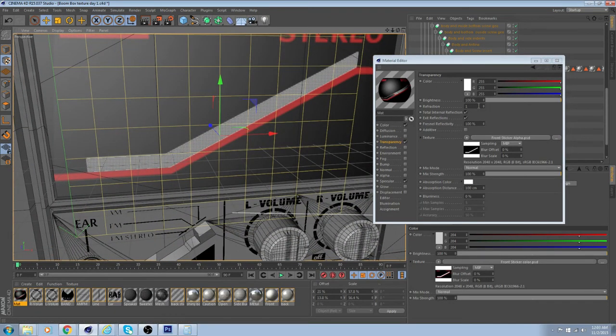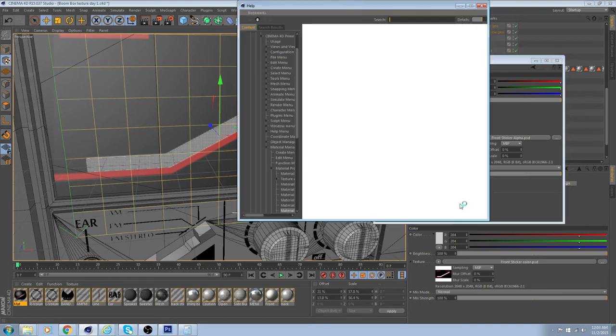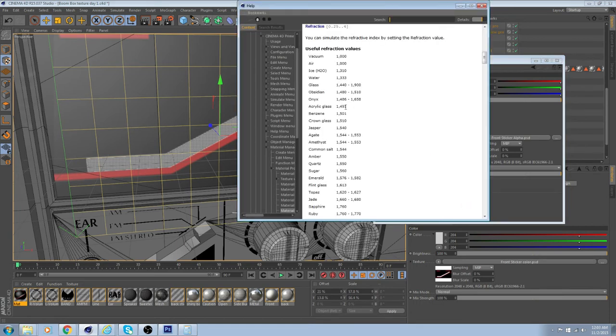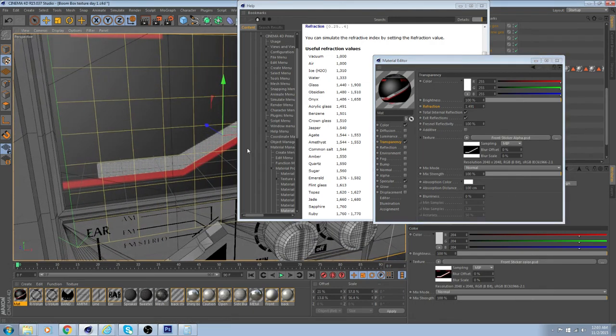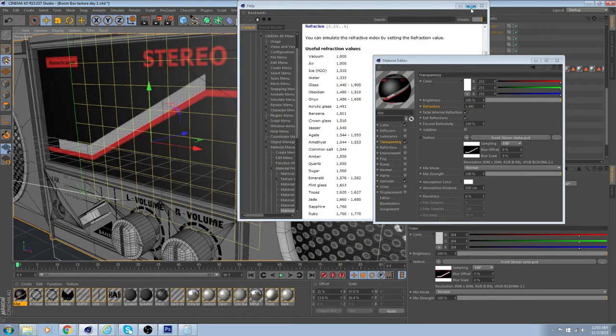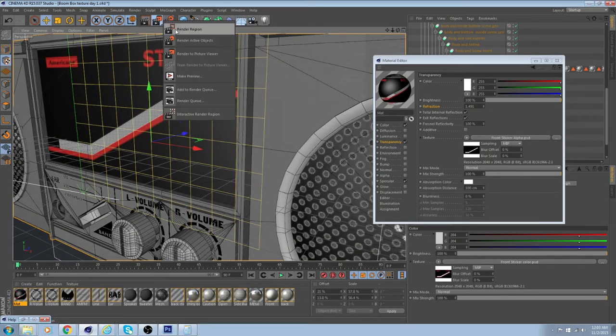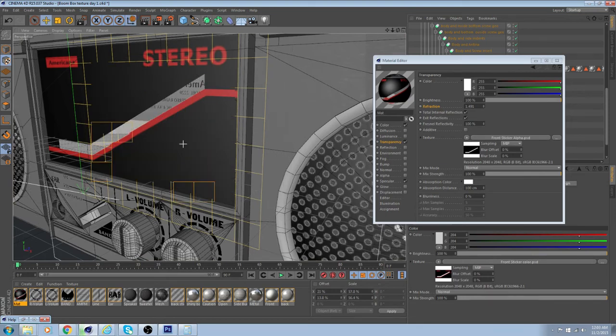So what we're going to do here is right click over here onto the refraction, show help. And this is not really a glass, it's really a plexiglass. So let's do acrylic glass. So let's do 1.491. Alright, so it'll give me a little bit of shine right there. When I render this region, it should give me a shine to it.